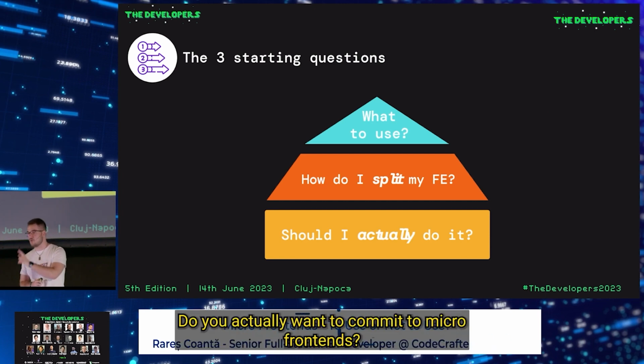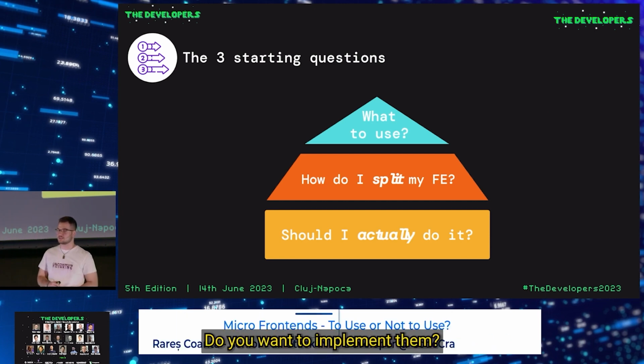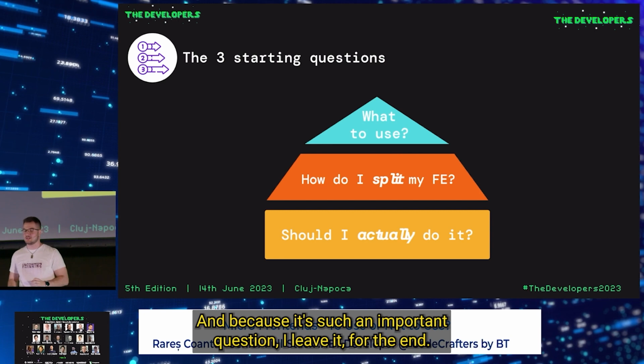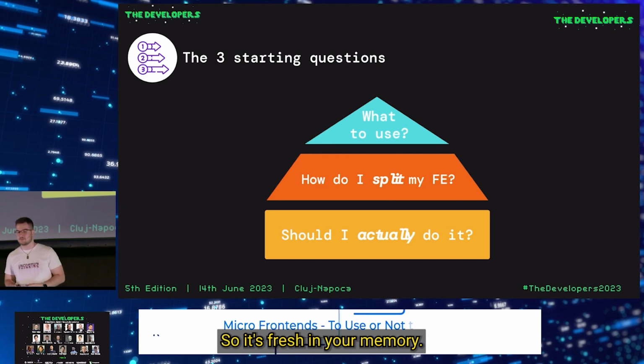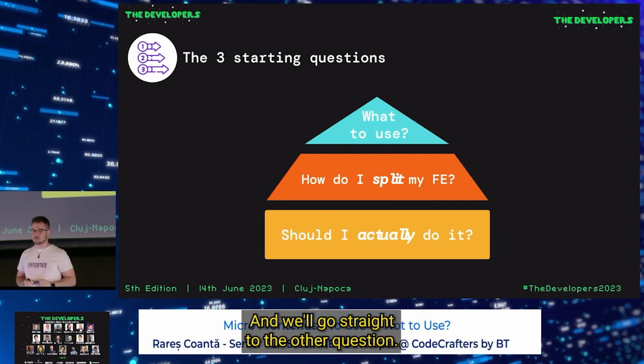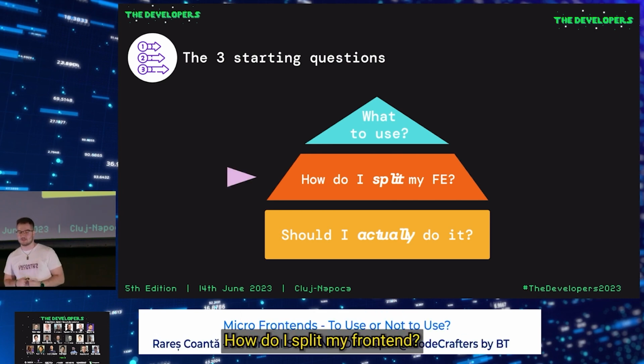Do you actually want to commit to micro frontends? Do you want to implement them? And because it's such an important question, I leave it for the end, so it's fresh in your memory. And we'll go straight to the other question. How do I split my front end? This is a very good question.